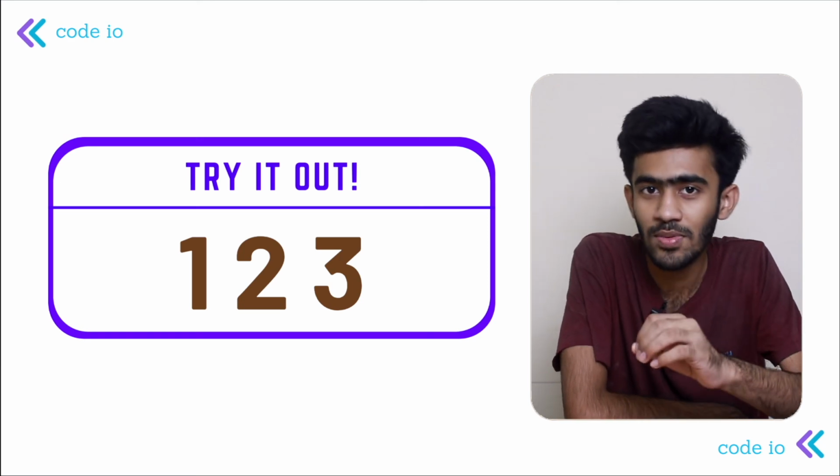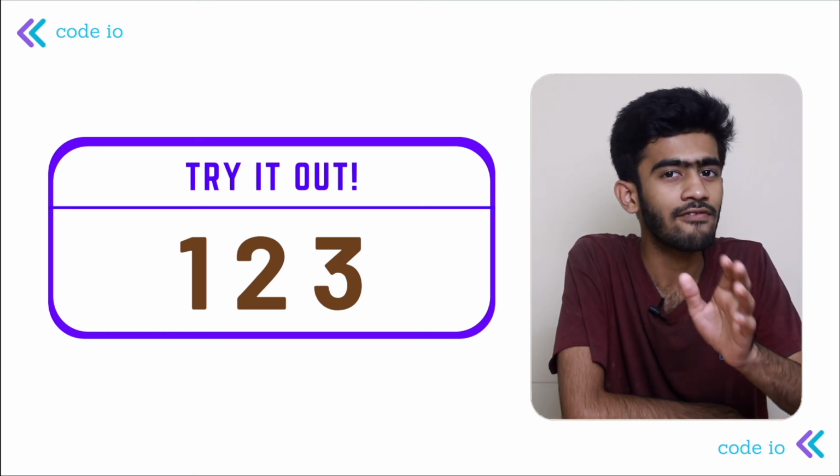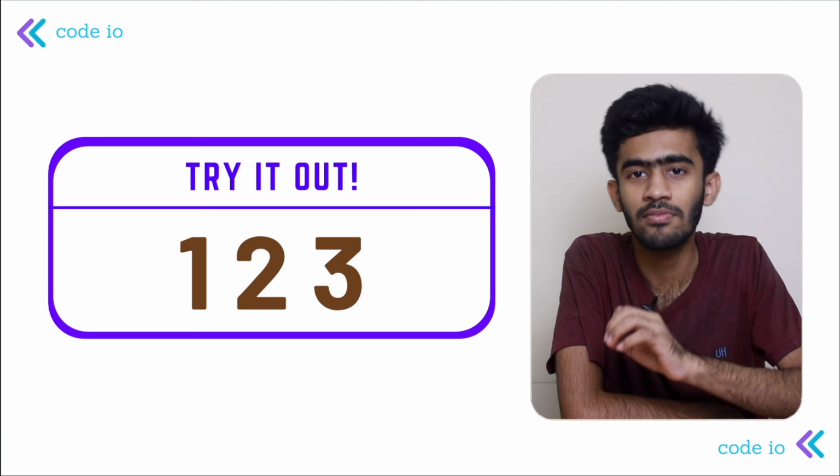So let me know in the comments below what is the output that we'll get if we pass the array 1, 2, 3 to the implementMe function.